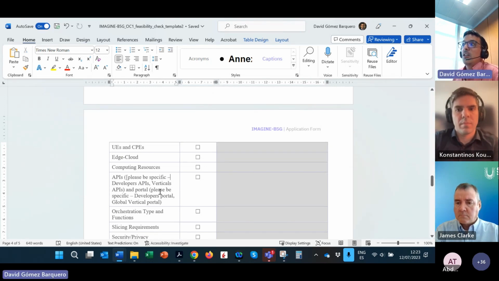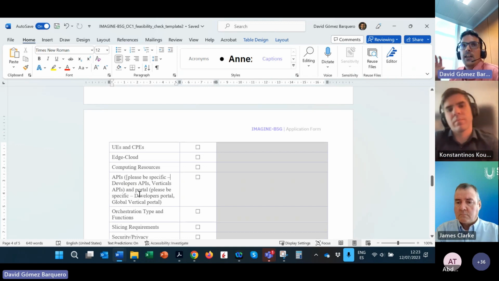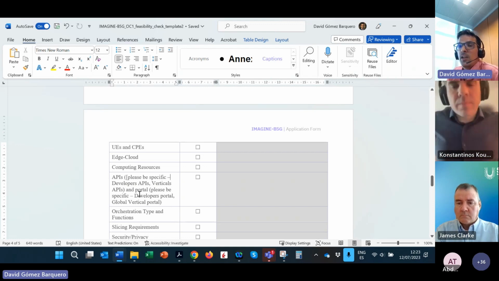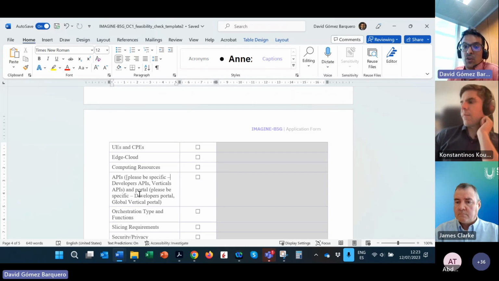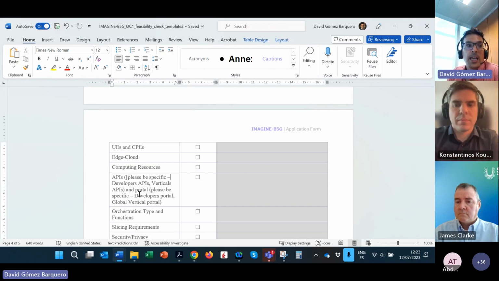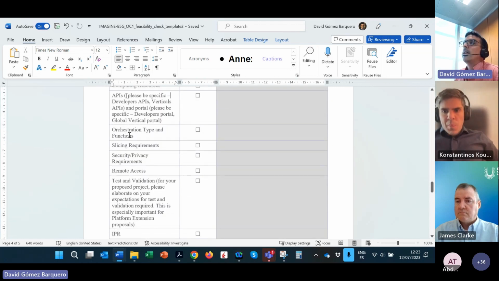APIs, in case you are interested in some specific APIs, you need to check the documents, which APIs and which features are available. In case you have some idea, say, look, if I could have access to this feature using network as code, that's very interesting for us. Probably, if we don't have it ready for this first open call, we will defer it. But it's very good to get in touch with us with features of your interest.